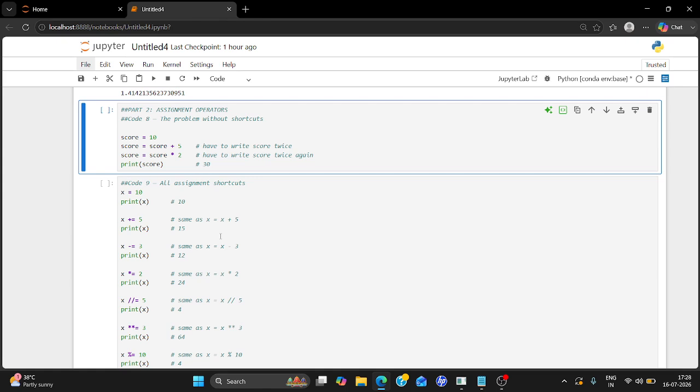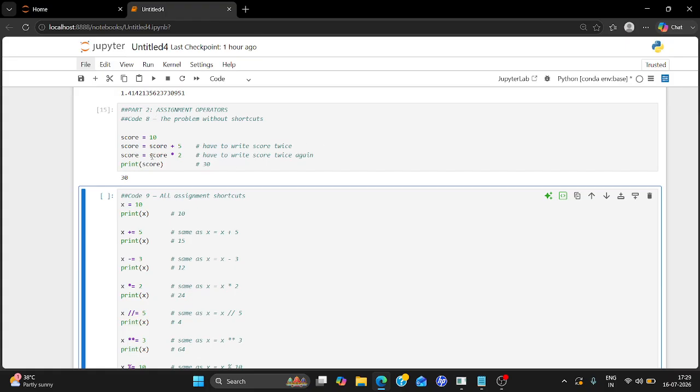Now we move to part 2. Welcome to assignment operators. Code number 8, the problem without shortcuts. See, we write the variable name twice every time. It works, but Python gives us a shorter way. Initially, score is 10. And when we update the score, 10 plus 5 is 15. And again we update it, score 15 times 2 is 30. So the output is 30, exactly.